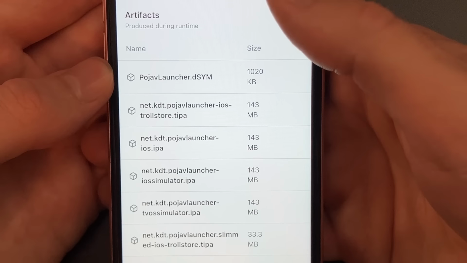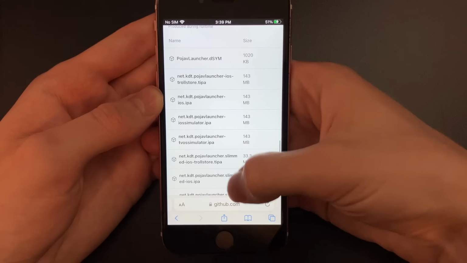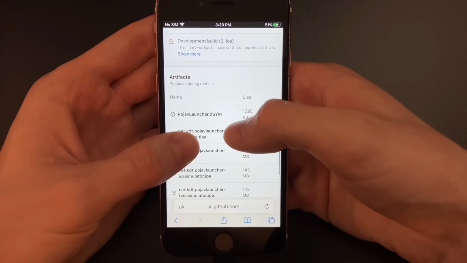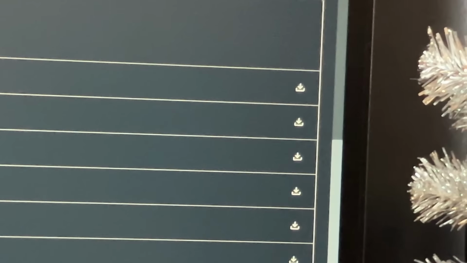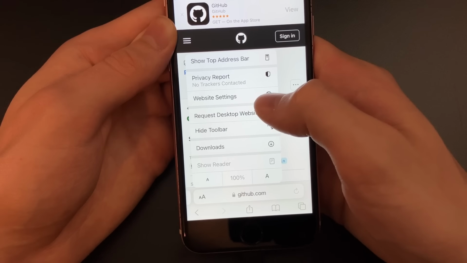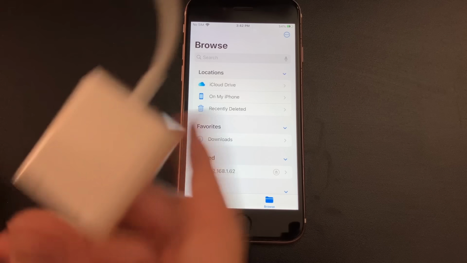Oh, okay. Well, this one says Troll Store, so I want to tap this one. Why? What? How download? Please? If I ask nicely? What if I do it this way? Download button where? It's there on the PC version. Okay, maybe I need to force this to request the desktop website. Why is it not there? Okay, guess what I have?